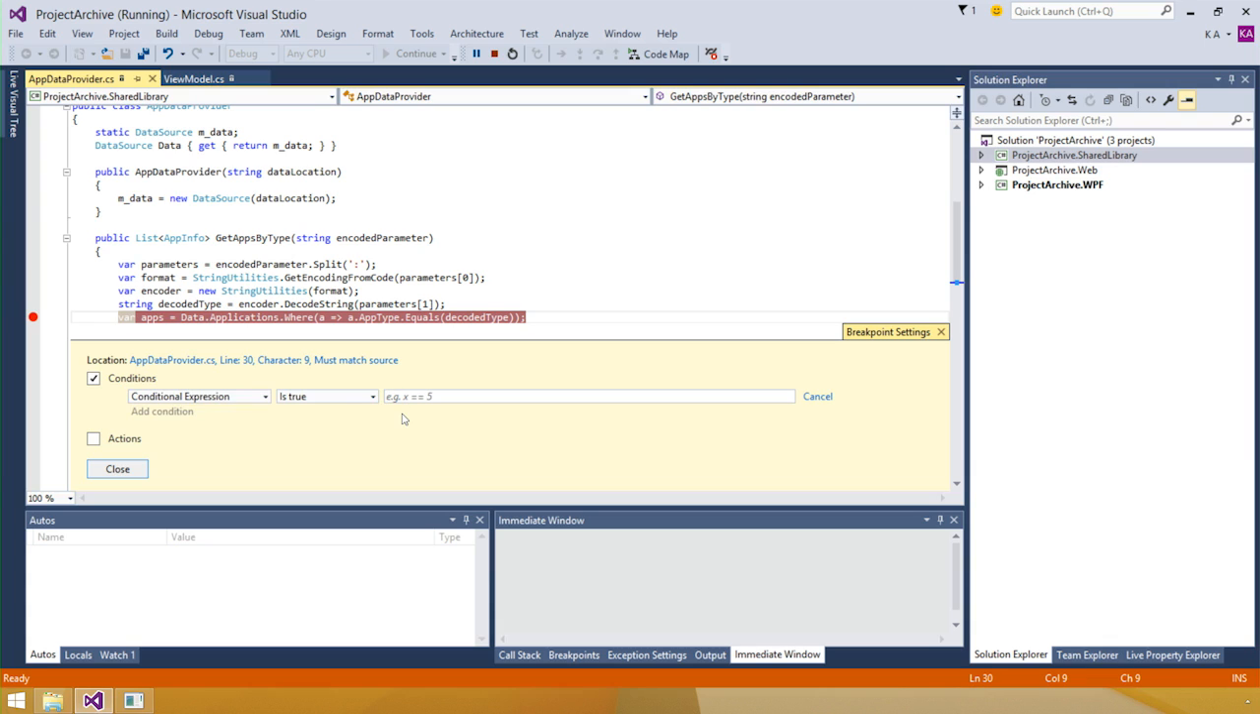We want decoded type to equal desktop. So you can see that I get IntelliSense when I start typing here. And you can type in anything in this line that evaluates to a Boolean, for example, decoded type equals desktop. Now I can hit enter to commit this, and I can clearly see that this has been saved, meaning that I could hit enter to close the window if I wanted, or start debugging right now with the window open, and this breakpoint would only be hit when this condition is true.